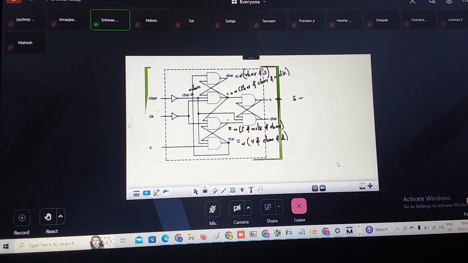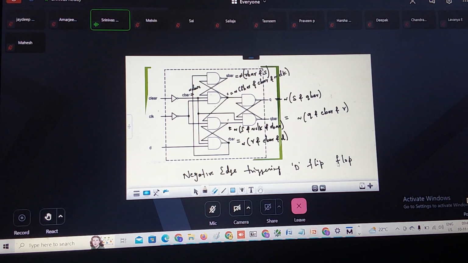Q is nothing but the AND of Q bar, which again is a NAND operation. What about Q bar? Q bar is Q, C bar and R, again a NAND. So these are the logical equations for this negative edge triggering D flip-flop. Now can you write a program for this quickly?